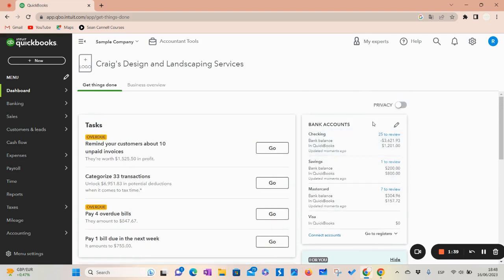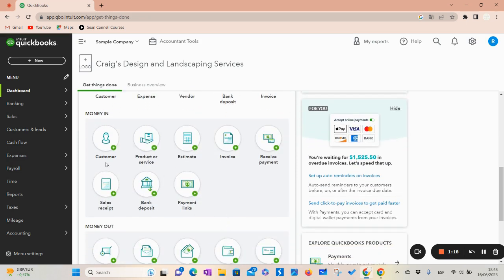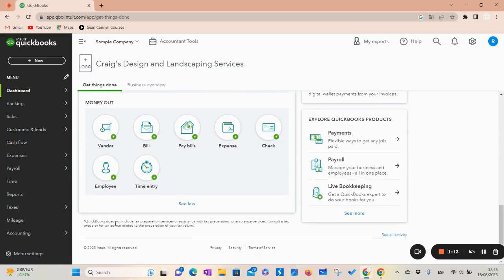You also see here your bank accounts and your quick actions, if you want to invoice a customer, prepare a bill, prepare an invoice, deposit, and pay your vendors. You can also see more. You have here the money in and the money out transactions. And you can explore QuickBooks products here also.